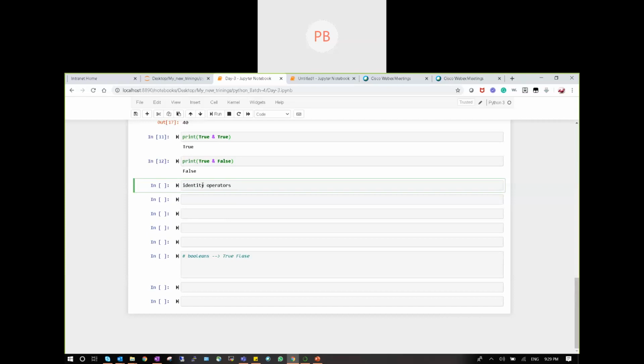So let me give the example for identity operators. These identity operators fall under the special operators. We have special operators called membership and identity operators. We can use the identity operators for address comparison. The identity operators we have are is and is not.